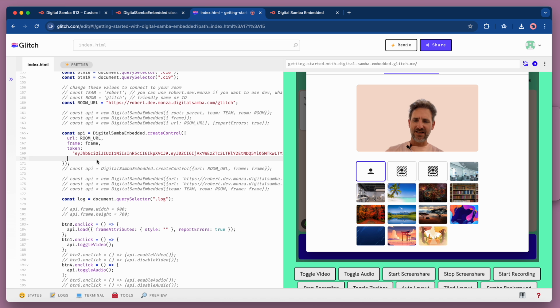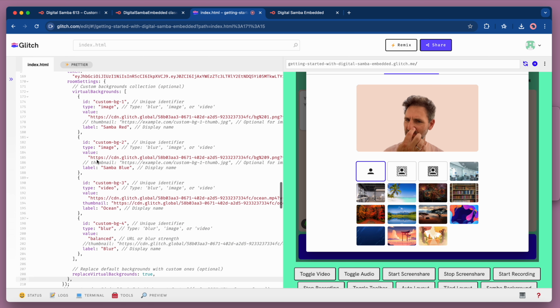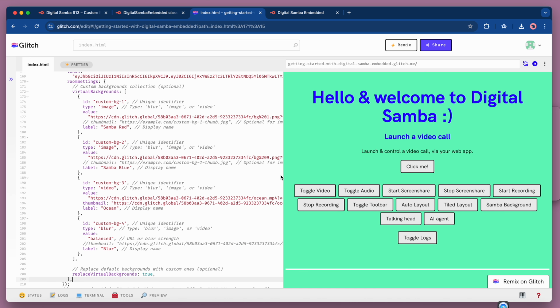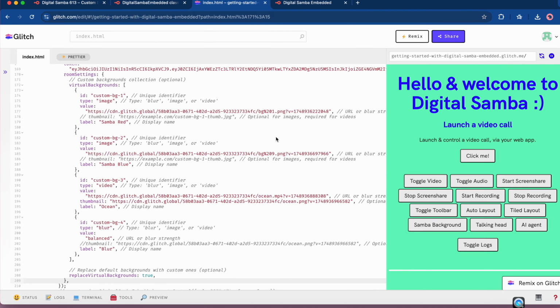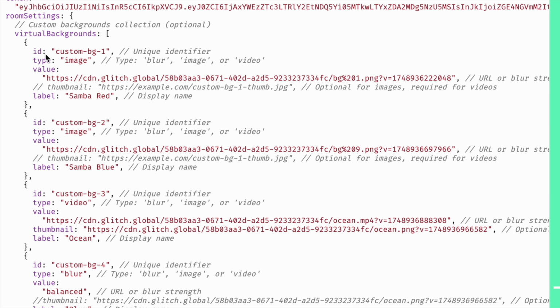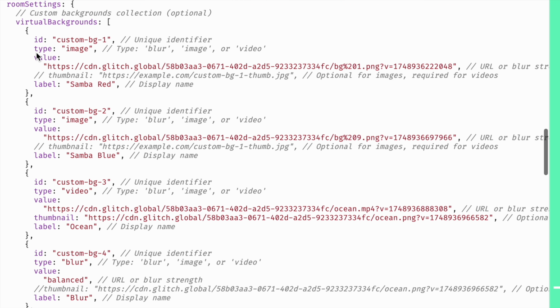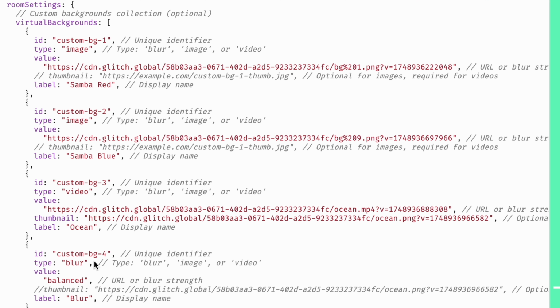However, if I now add this new piece of source code, which I have pre-prepared, but I'll talk you through it, no worries. You can see that I have added 4 new custom backgrounds. I give them 4 individual IDs. It's important that these are unique. And then I choose the type. In these 2 first cases, it's image. In the third case, it's a video. In the fourth case, it's a blur. For us to be able to walk through all of these, we've got 1 of each type.